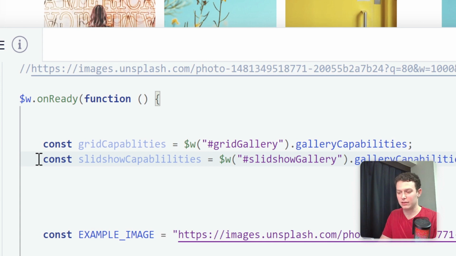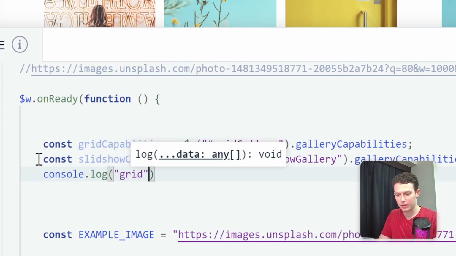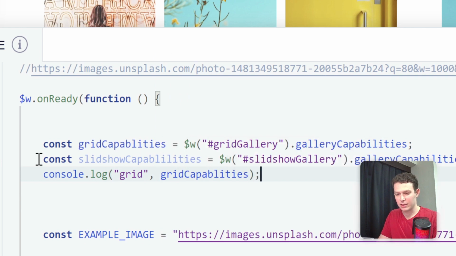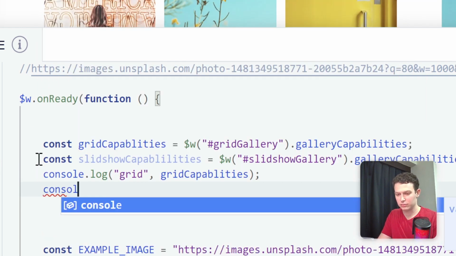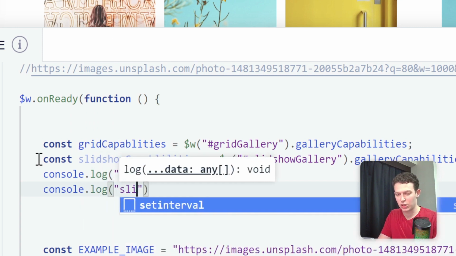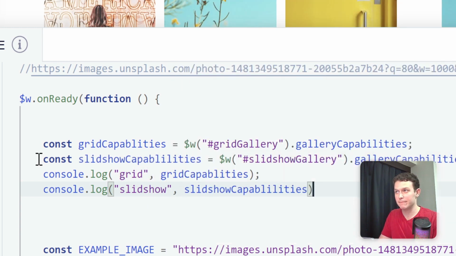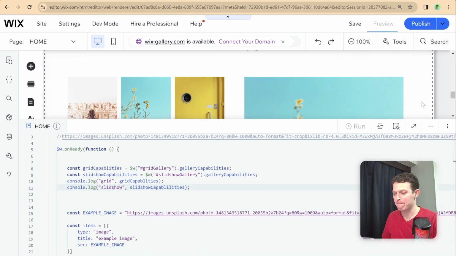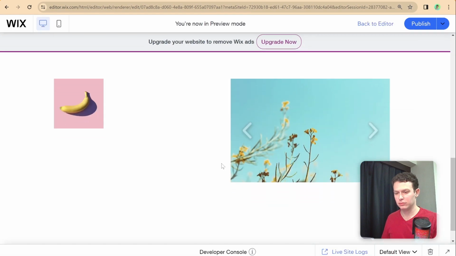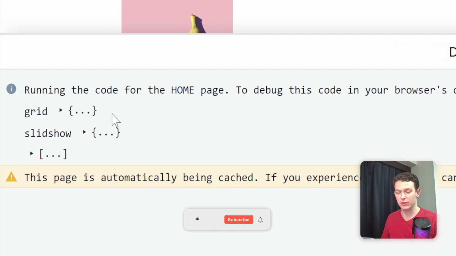And now let's add in logs. So first I'll do console.log for the grid and the grid capabilities. And I'll set up another log for our slideshow and slideshow capabilities. Awesome. So let's head into preview mode. And if we take a look here at the developer console, we can see the different capabilities.